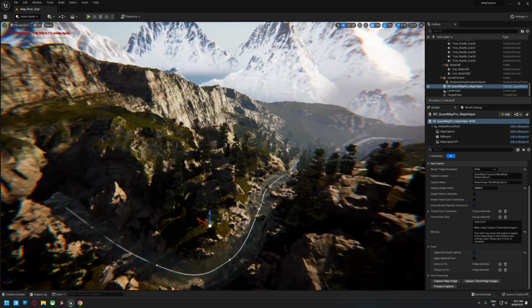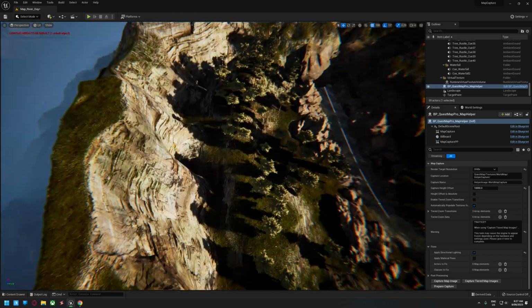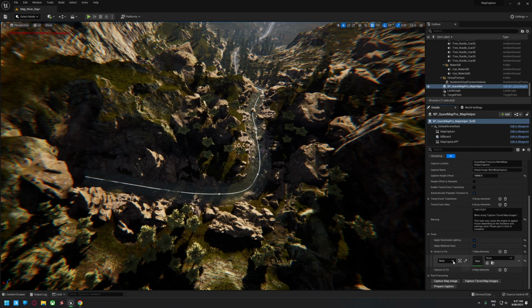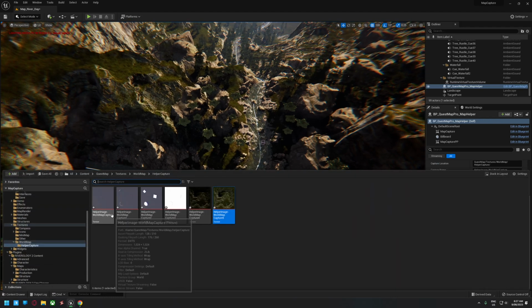The way we can fix that is with a little prep work on the river actor itself. We'll stay on our map helper to begin with. Down here under apply directional lighting, we've also got apply material fixes. If you enable this, it will go through any actors or classes of actors here and attempt to add a new material on top of it. So if I click add on actors to fix and select our Riverology actor, I can then tell it to add a material to this.